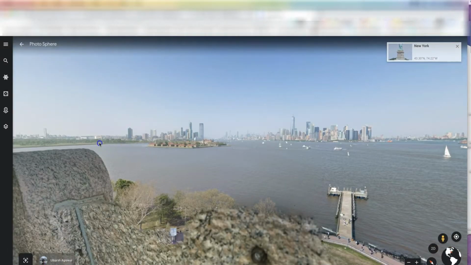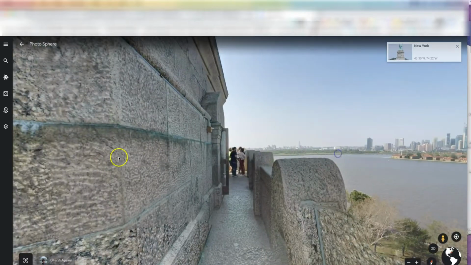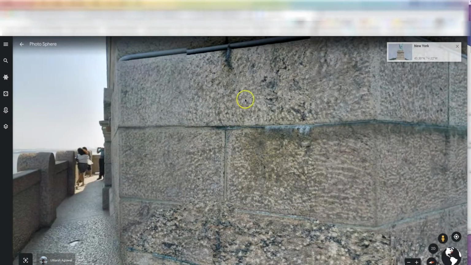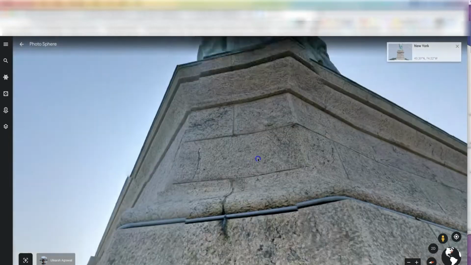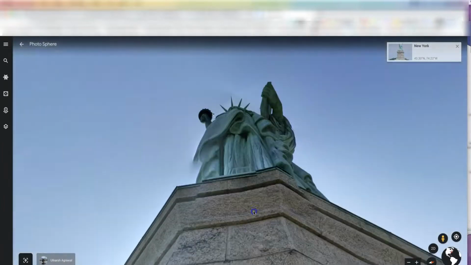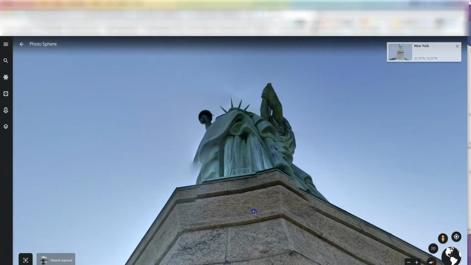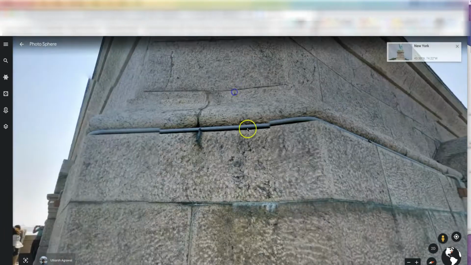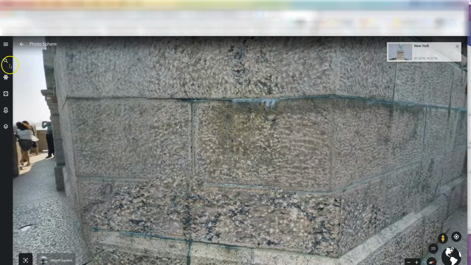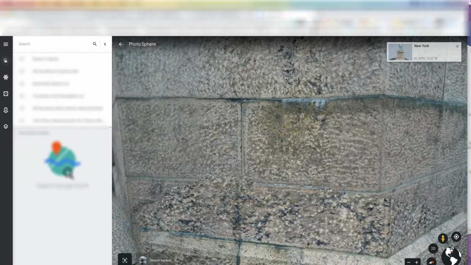All right, now we're looking towards New York City, but here I am at the base of the Statue of Liberty, and if I look up, there she is. Pretty neat, huh? So this is a neat way to explore different parts of the world. And again, you just use this search button.